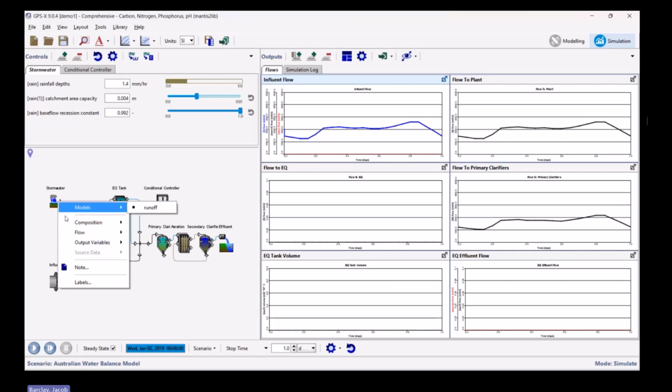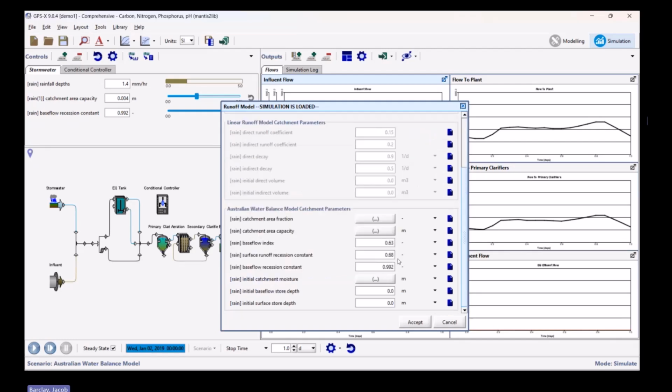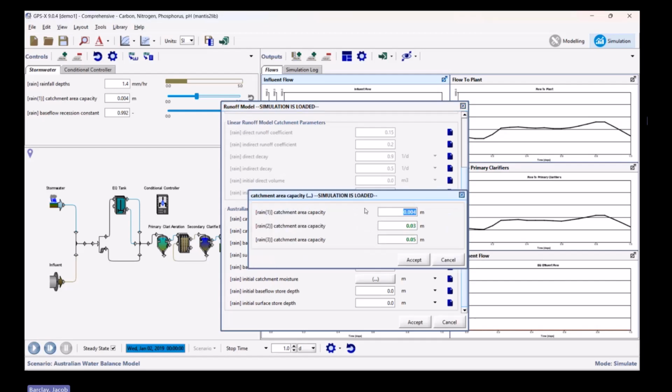So let's take a look at how we configured this stormwater object. If we go into the flow runoff model option, we can see our setup menu, and it's set up using the Australian water balance model. If we scroll down, we're using most of those default constants, but we did make a few changes to the depth. We made them a little bit more shallow just to make it a bit more of a pronounced event in this small example that we're doing.